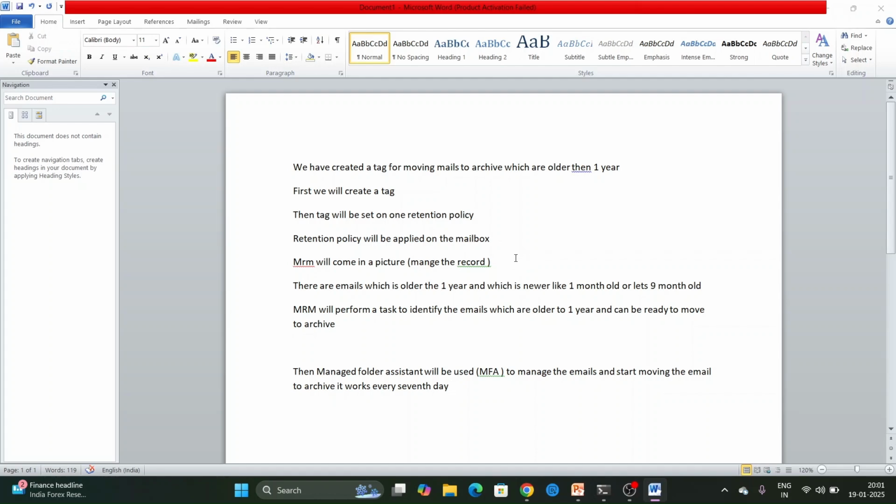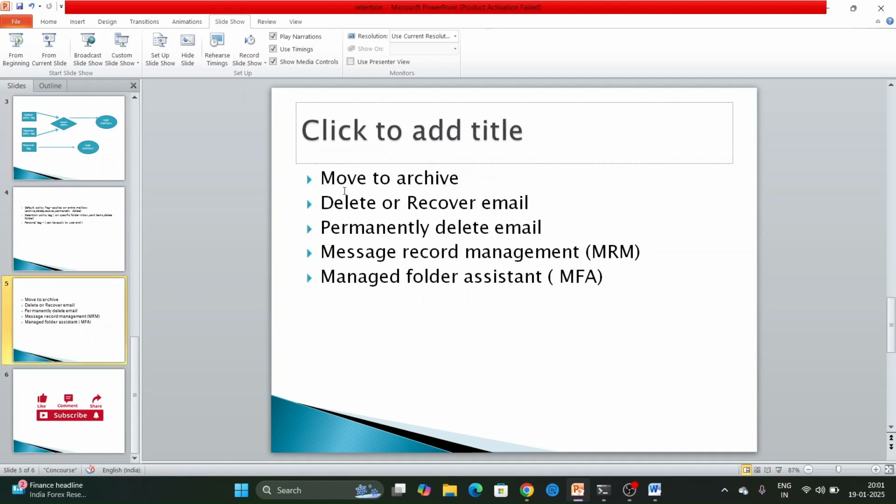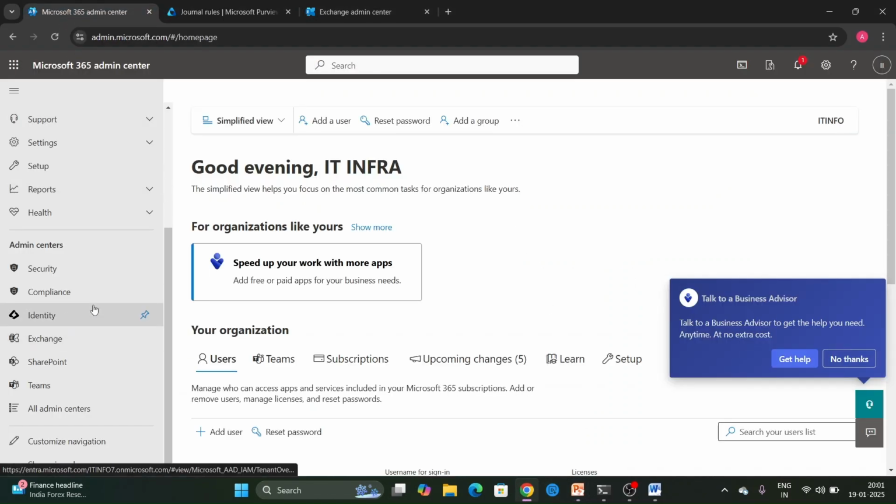So we have discussed the default policy tag, retention policy tag, and personal tag, how a retention policy can be applied, how we can add a tag to retention policies, and how these things work when we are setting up move to archive, delete or recover email, permanently delete email, Messaging Records Management, and the Managed Folder Assistant. Now I will show you from the portal side how you can create a tag or a retention policy and how you can apply them.